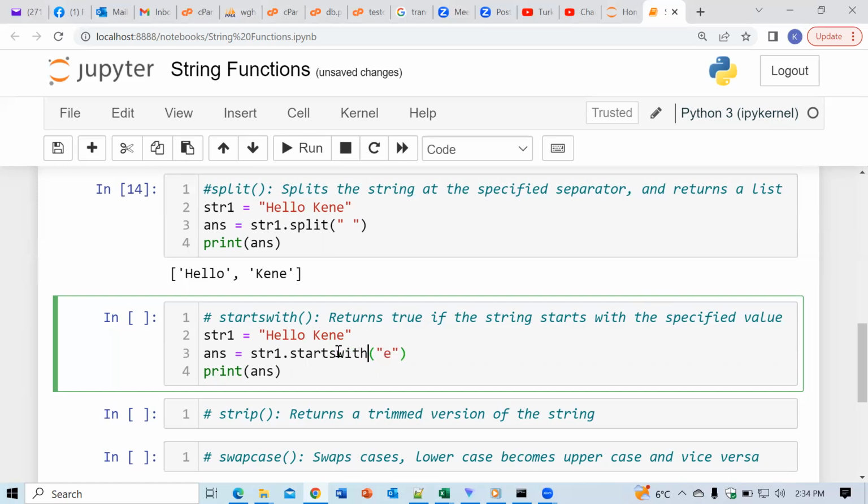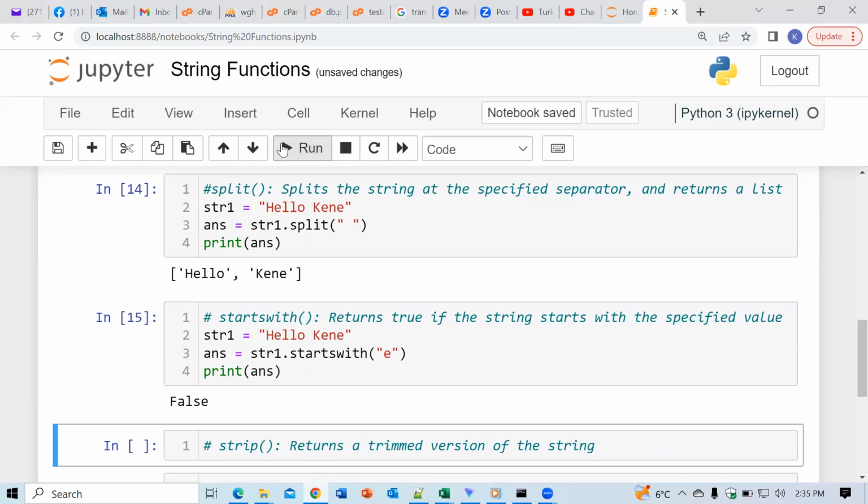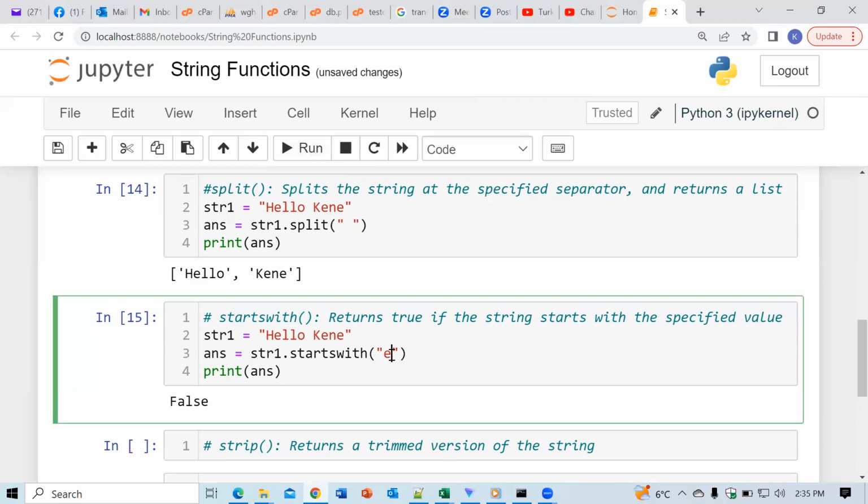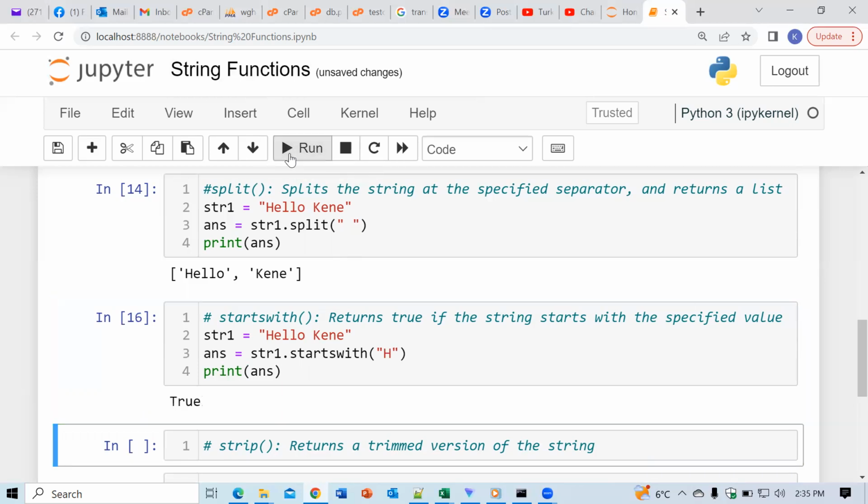method, and I'm going to check, okay, fine, does str1 start with the letter E? What do you think? The return value will be true or false? It will be false because, of course, I can see that the first letter there is H. But let's confirm that. So you see that it is false. But what if I provide an H and I run the program? It returns true. Okay, so that's it, guys.